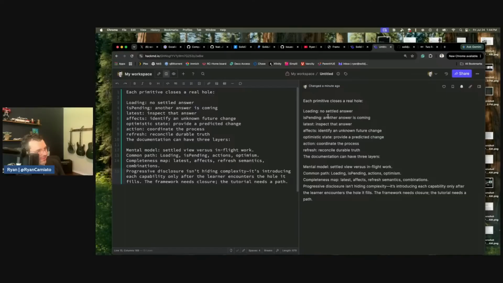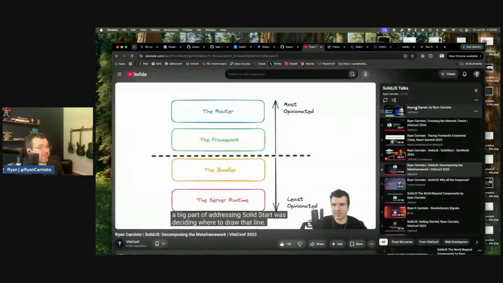Again, loading, no answer yet. So it's like initial is pending, another answer coming, inspect that answer. So latest and is pending are kind of related to each other. Effects, identify an unknown future change; optimism, provide a predicted change. So this is the difference between optimism and effects. One is to predict something will change, but you don't necessarily know. And the other one is to give a prediction. The action refresh stuff is kind of beside the point, but I think this is the key difference. I don't know. Hopefully that makes sense to people.